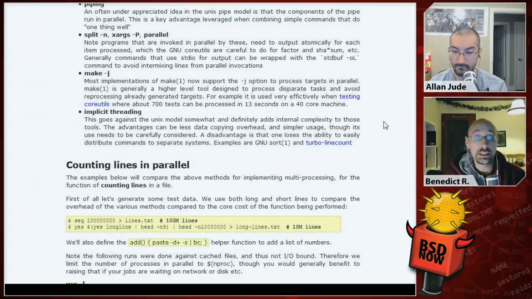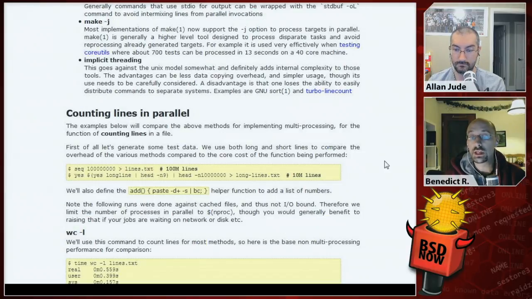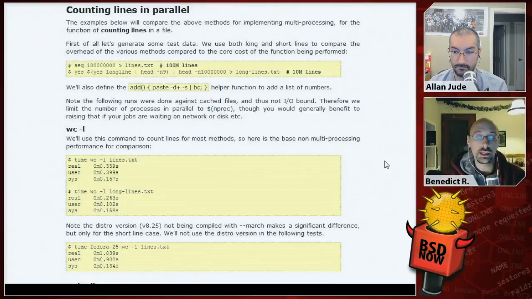The other one is implicit threading. So this goes against the Unix model somewhat and definitely adds internal complexity to those tools. The advantages, however, can be less data copying overhead and simpler usage, though its use needs to be carefully considered. The disadvantage is that one loses the ability to easily distribute commands to separate systems. Examples are GNU sort and turbo-linecount. That was new for me, this last utility, but there are more examples in the blog post.